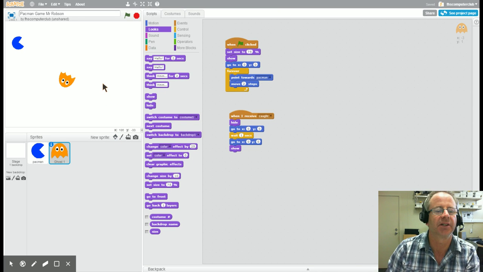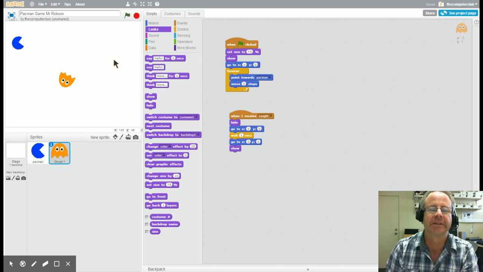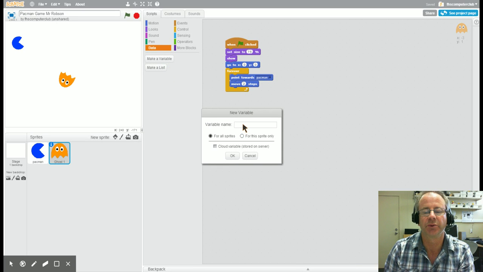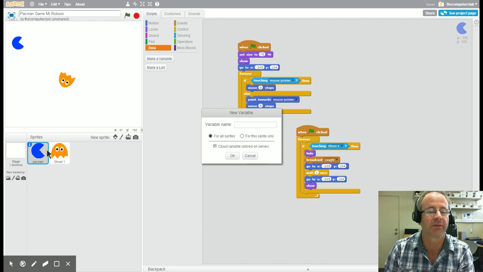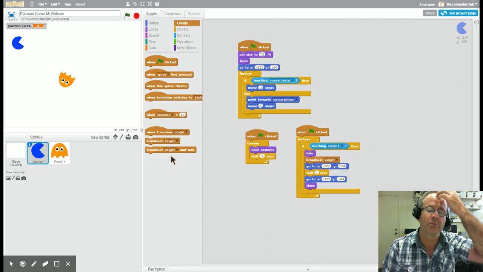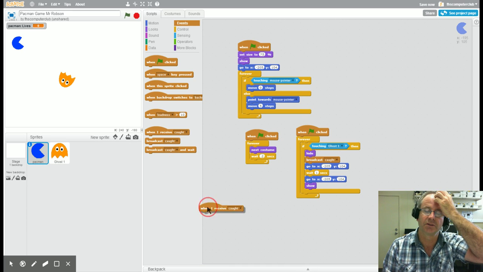Okay, now we're up to the exciting part where we can add in a score. To do that, we're going to click on data, and we're going to make a variable called, actually not score, we're going to make a variable called lives. And we want it for the Pacman sprite. So I'm just going to click back to the Pacman sprite and make a variable called lives. I'm just going to make it for that sprite because it's the lives of the Pacman. Click OK.